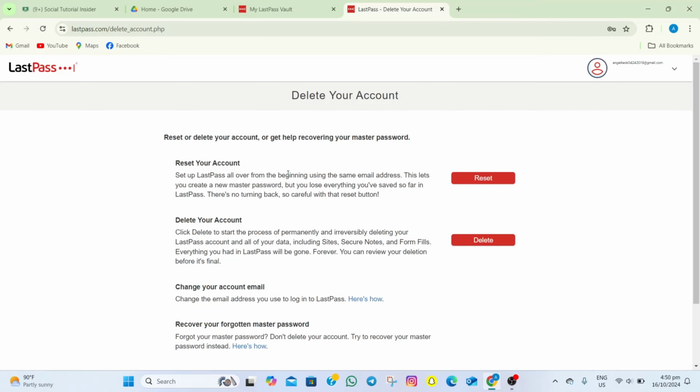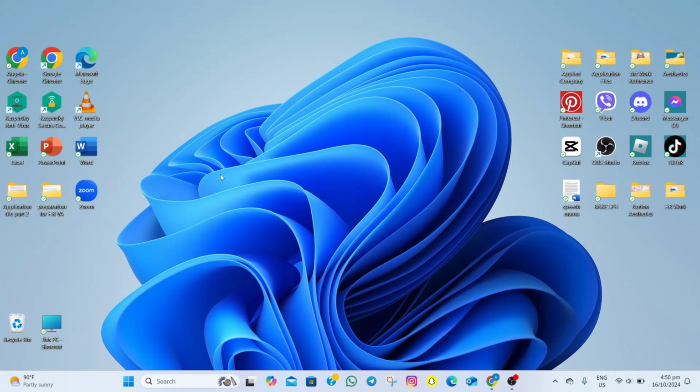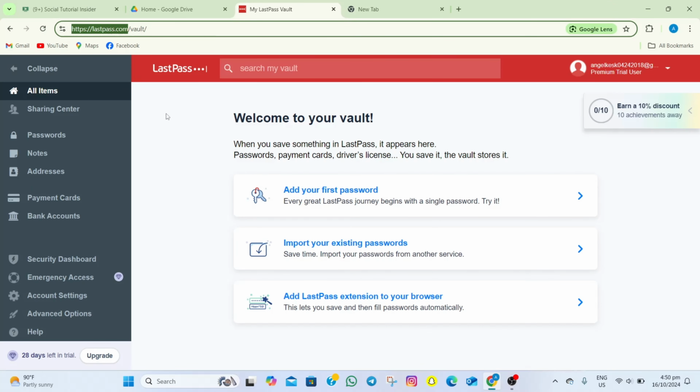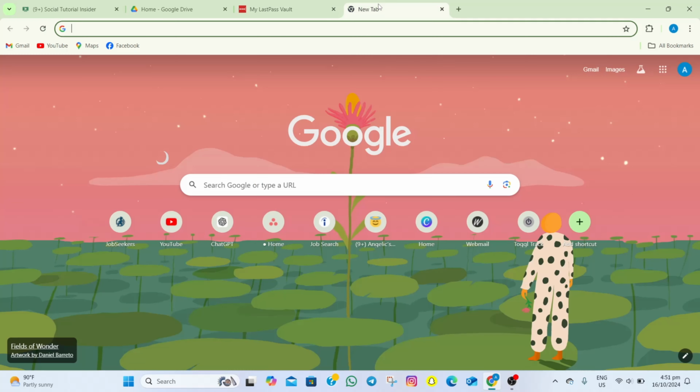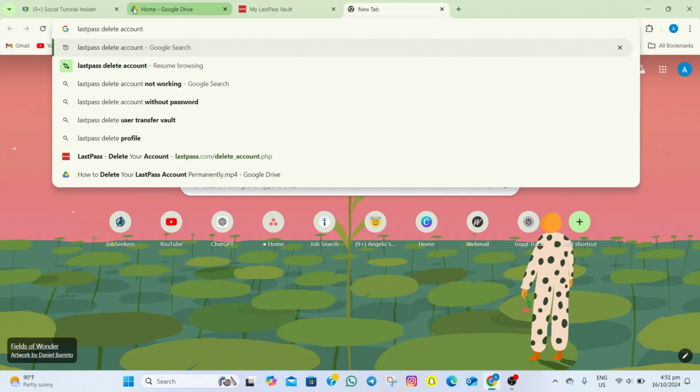to reset your LastPass Master Password. So to start, we'll have to open our browser and then search for lastpass.com. After that, simply log into your account. Once logged in, you'll have to make sure that you save your password and then information. Once you're done, you'll have to open another browser and then search for LastPass Delete Account.